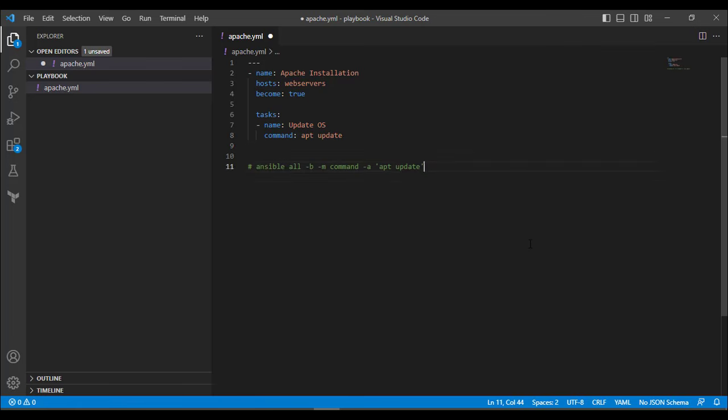Now let's go back to the second task. What is the second task? I want to install Apache. What was the command we executed for installing Apache? Let me write that for you: -b -m apt -a and in double quotes, the name of the package. What is the name? apache2, and then there is a state called present. So there are two things. Now let's define the same thing in a playbook.